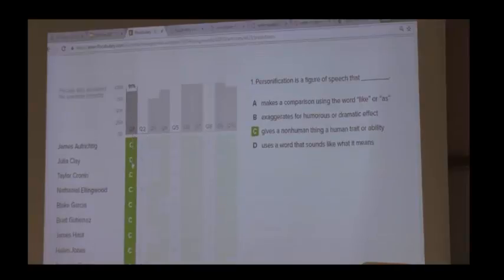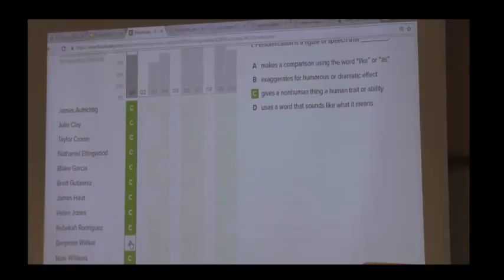If it's highlighted in green, the student answered it correctly. If it's gray, they answered incorrectly. So you can see on question 1, largely the class did well. They demonstrated understanding, except for Benjamin. Maybe I want to follow up with him.